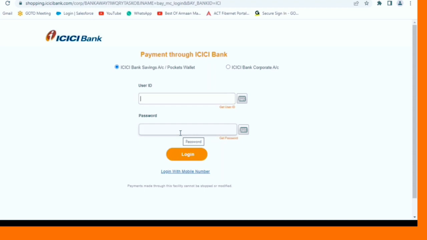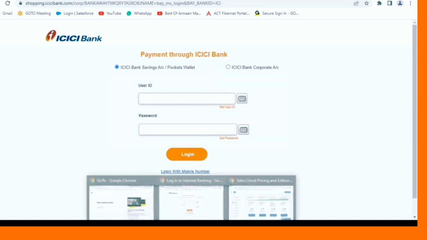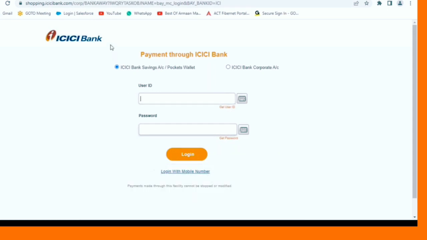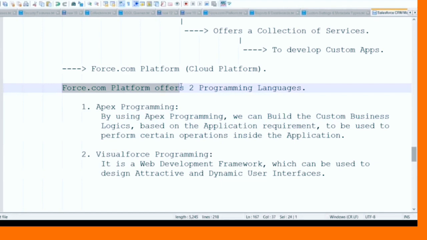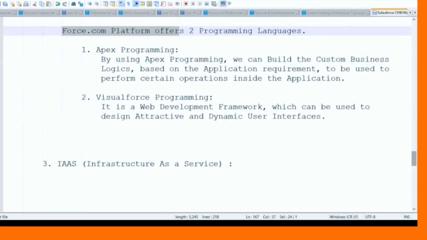In a similar way, if you want to integrate your Salesforce application with banking systems, with some financial applications, with some Java application, or with some .NET application, we can integrate also. For that reason, we use this same Force.com platform itself. So through the Force.com platform, not only can we build custom applications, we can integrate your Salesforce application with any third-party systems also. Okay, understood the concept now? Now, let me give the note point over here.